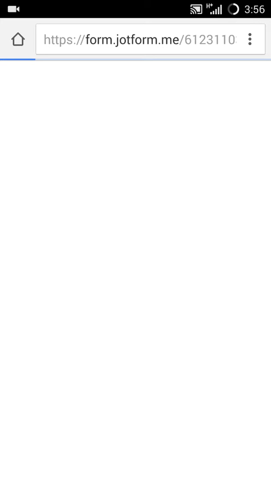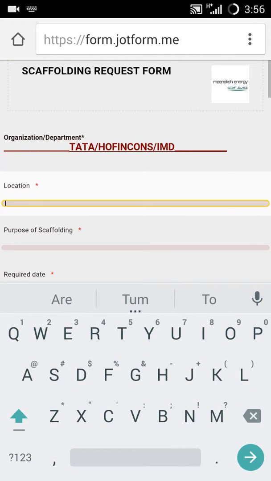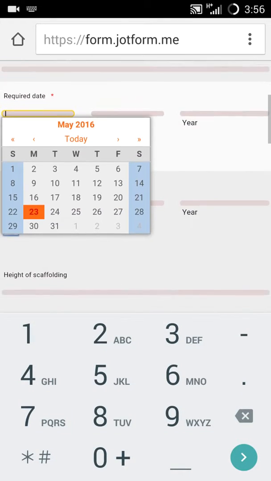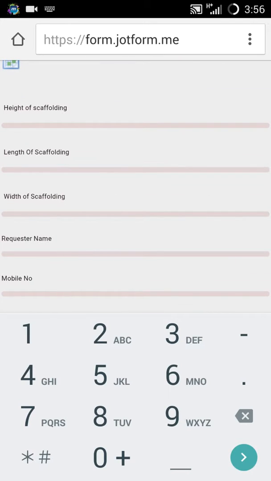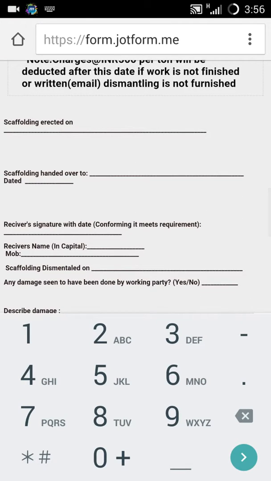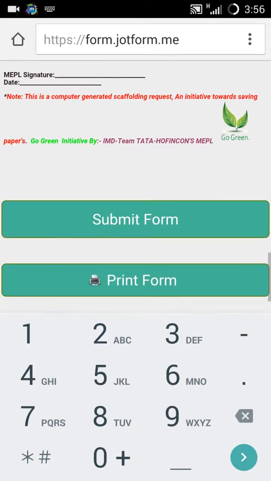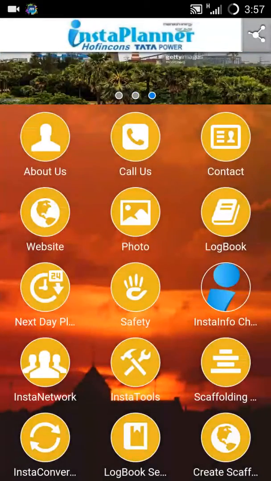So we used JotForm technology to create a PDF form where you can write the location, purpose of the scaffolding, required date, dismantling date, height, length and width of the scaffolding, requester name, mobile, and signature. You can take a photograph of your signature and put it here. Again you can write further descriptions here and submit it. See here, we have put an initiative, go green, meaning you are saving a lot of paper. You don't have to print the form, you just submit it. That form will be automatically attached to the mail body and sent to the required personnel.